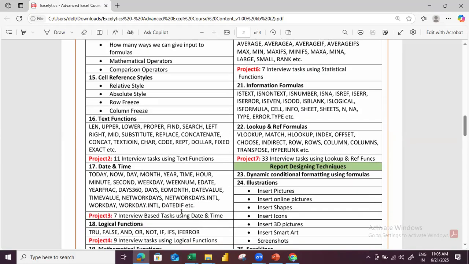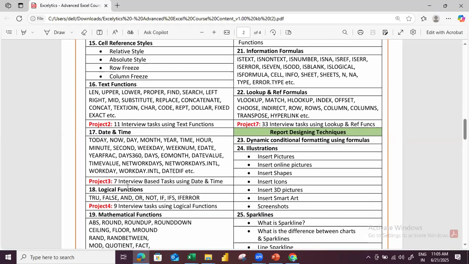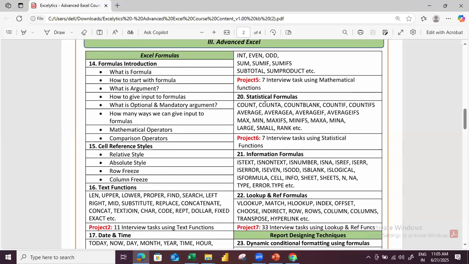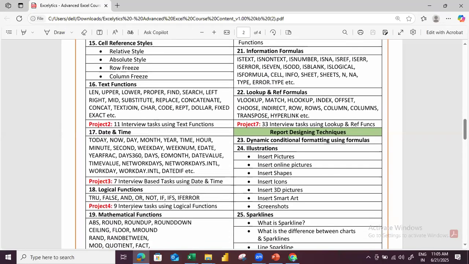And these are the generic formulas which we use in Excel. Text functions, date and time, mathematical, statistical. These four, if you see 17, 18, sorry, 16, 17, 19, and 21. These are the generic Excel formulas which we use.